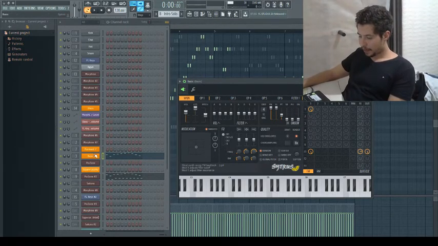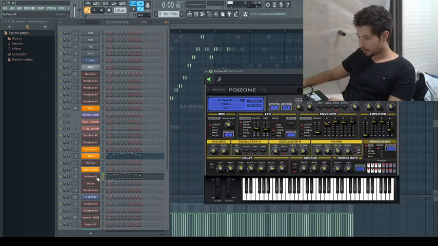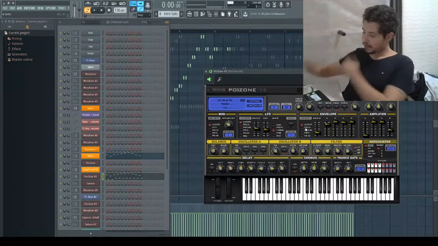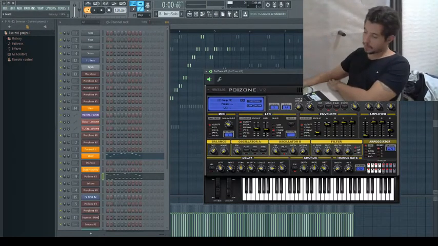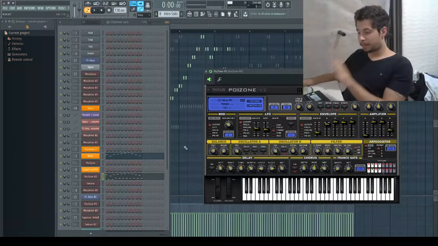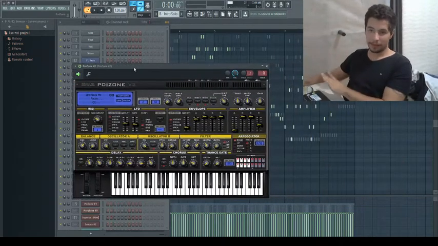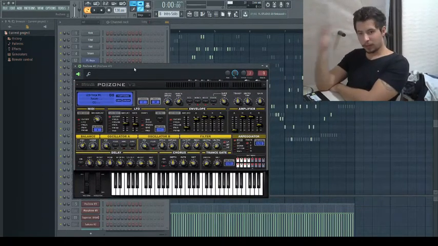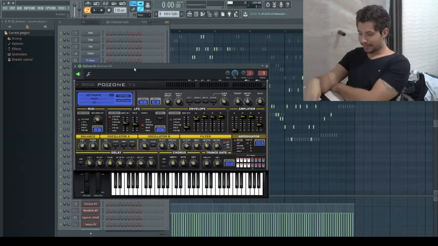And also here we have joining it Poison 2 with, if I recall correctly, Lead Ninja. Yes, it is Lead Ninja. But Lead Ninja has a thing. Again, these are all standard plugins that come with FL Studio. So yeah, that's what I was going for, because I didn't want to use too many external plugins.